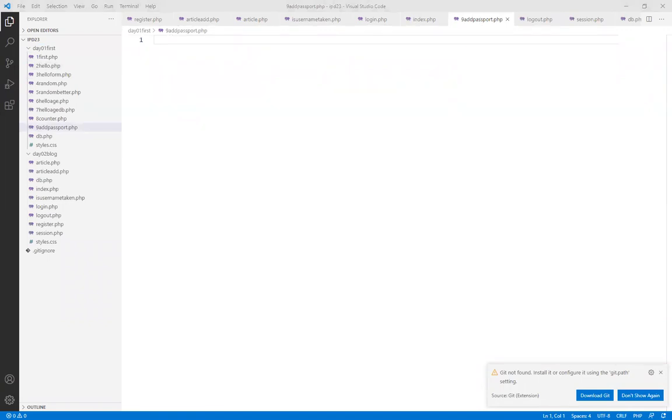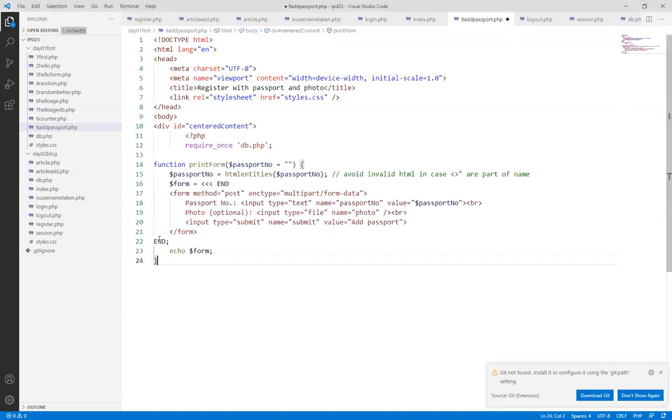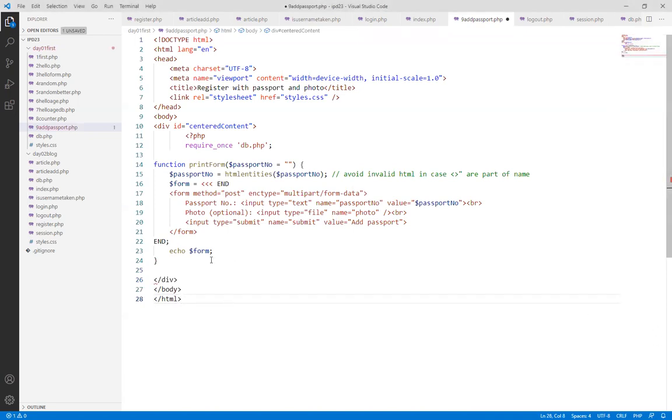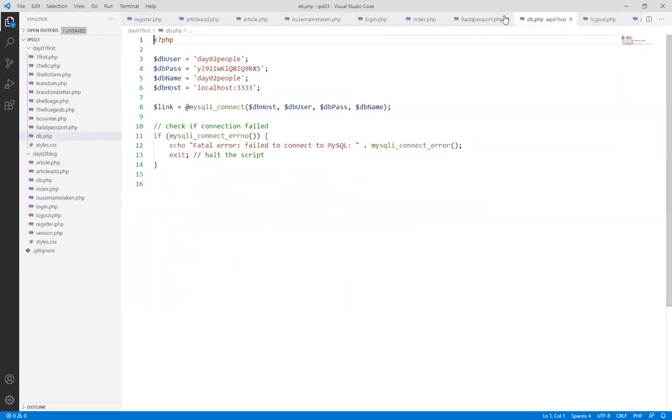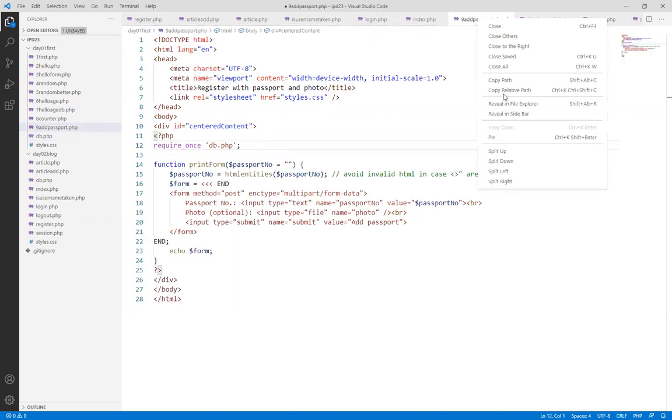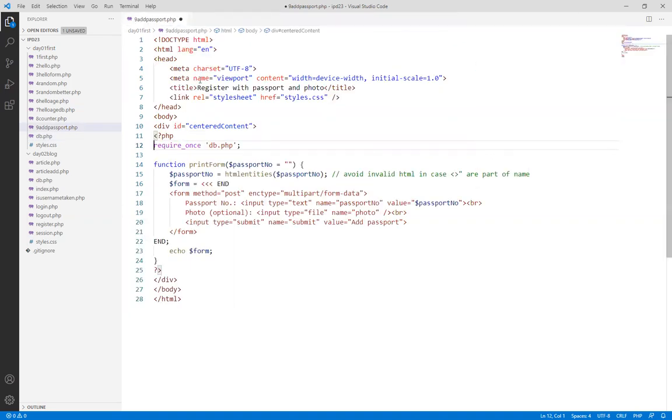So I'll support myself here with my notes a little bit. All right, so here's the basic form. I need to close PHP. We open PHP, connect to the database, right? We have the required DB, which connects us to day 2 people. No problem there. I'm actually going to close others.